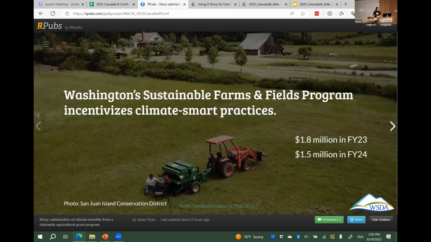An example of a practice is reducing tillage. And the photo in the background of this slide is a no-till drill that we purchased in fiscal year 2023 for the San Juan Island Conservation District. And last week, actually, we awarded another $1.5 million for fiscal year 2024. So this grant program has potential for really high impact.